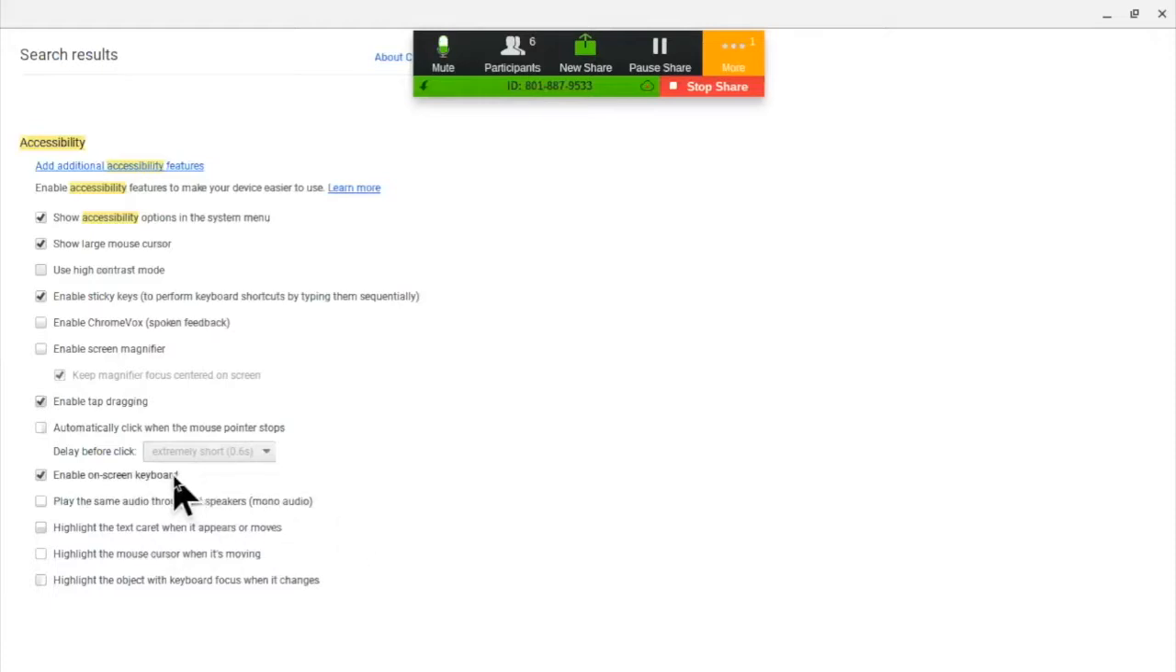There's another place to enable on-screen keyboard, play the same audio through all speakers and mono audio, highlight the text. How do you look at that? I don't know how to say this word. Caret? Highlight the text caret when it appears or moves. C-A-R-E-T. I don't know, folks. Sorry, but I'll show you what it does.